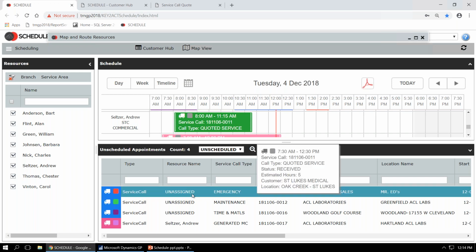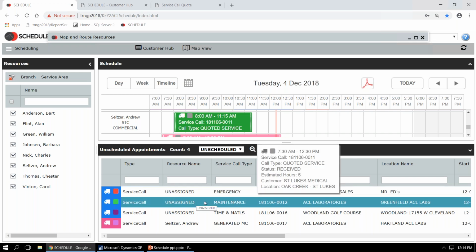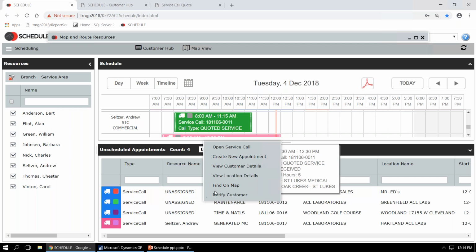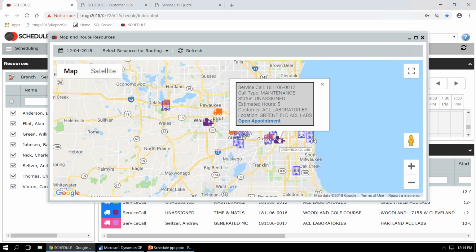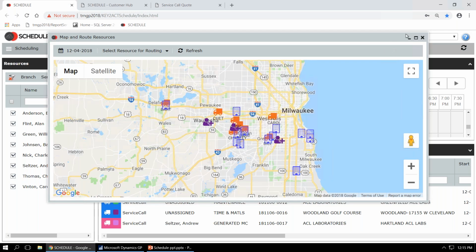The other thing that you can do is if I right click on any of these unassigned calls, I can go ahead and find that on the map. So what it's going to do is it's going to show me that particular appointment on the map, and then you might be able to see, okay, Bill looks like he's closest to this particular location, so maybe I'm going to give that call to him, depending on his schedule. So you can quickly get to the map from the unassigned appointments.